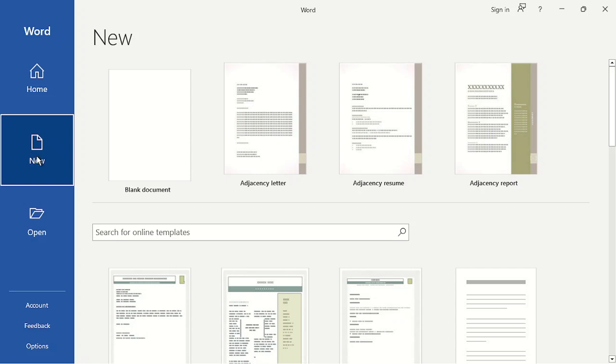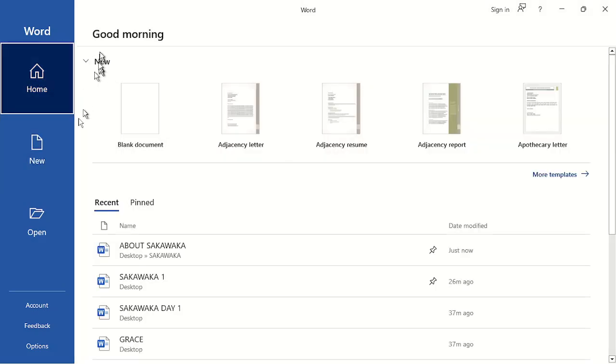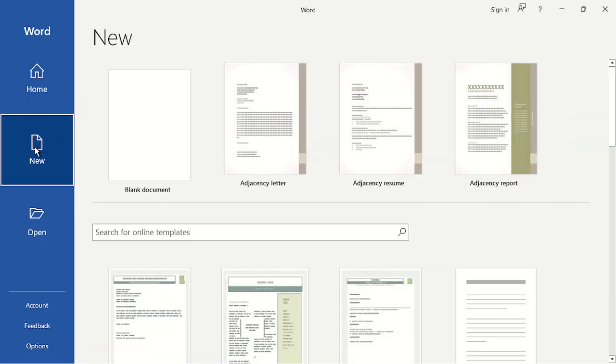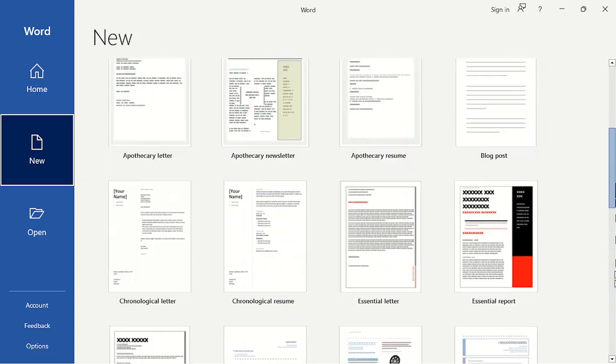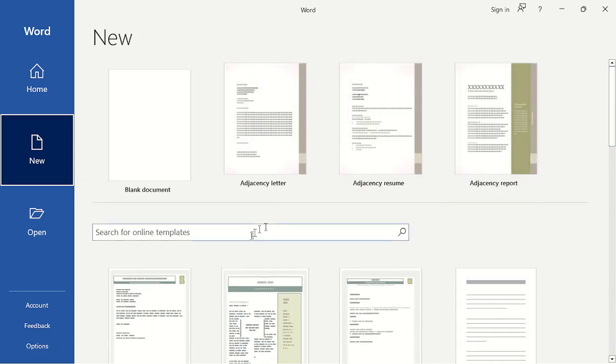for the new, now when you click on new, you have the same thing as here, just that they elaborate more. You have the blank document, you have the templates, and in case you are not satisfied with the templates here, you can always search for more templates online. If the system is connected online, you just type the template and search, and you see more templates.